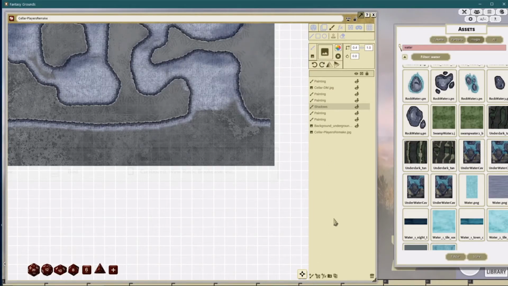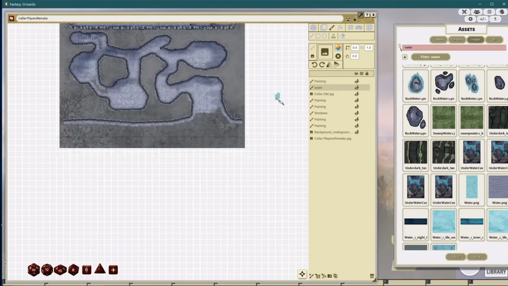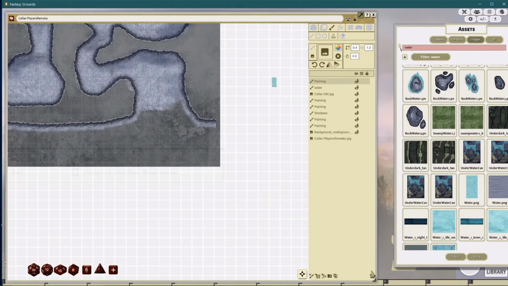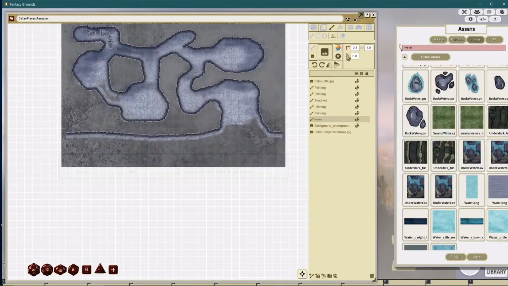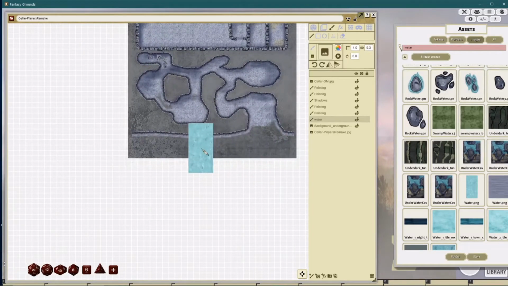I'll create a new layer. I'll double click on it and name it water. I accidentally clicked outside there, so we can delete that. I'll drop down the water. I want it to be above my background, but below everything else. And I'll make sure that I'm in my line tool, and I will make it maybe 4 wide. I just want to kind of paint in.